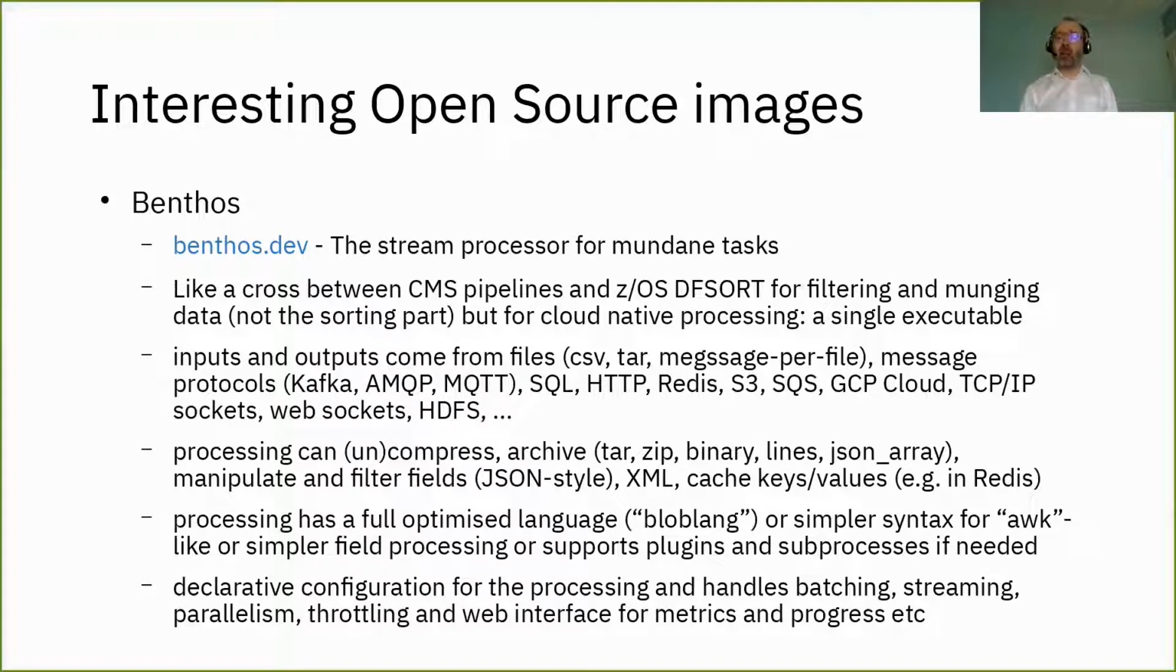And finally, Benthos, which I only came across six months ago or so. I really quite like it. It strikes me as a cross between CMS pipelines and DFSORT. I've seen z/OS folks use DFSORT for all sorts of filtering things. Those of you that follow IBM-Main have seen the amazing things that it can do, and that's not for its fundamental sorting and merging. It's simply that it can take data in, read fields and filter them out and munge them and write them to some output. And in order to do so, you just run the single program DFSORT and you give it a single configuration file, if you like.